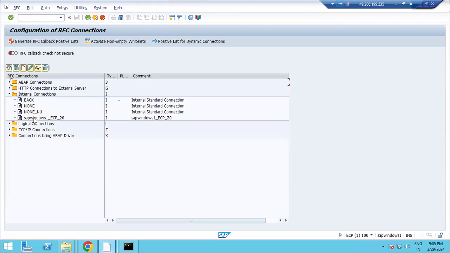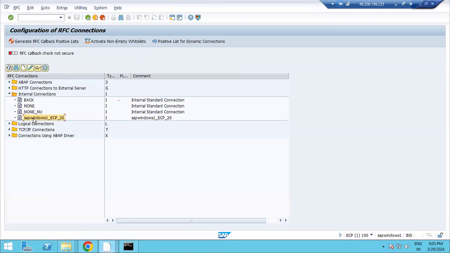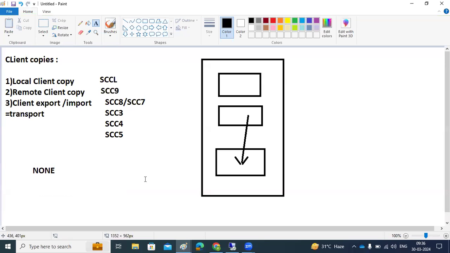Application server to application server connectivity uses this. For standard internal communication, this NONE RFC destination will be used. Suppose you have multiple application servers; for that communication, it will use the application server name through these internal RFC destinations. Via these RFC destinations, your data transmission will happen. Internally, you don't require any dedicated RFC destinations. The system will take care of all those things.